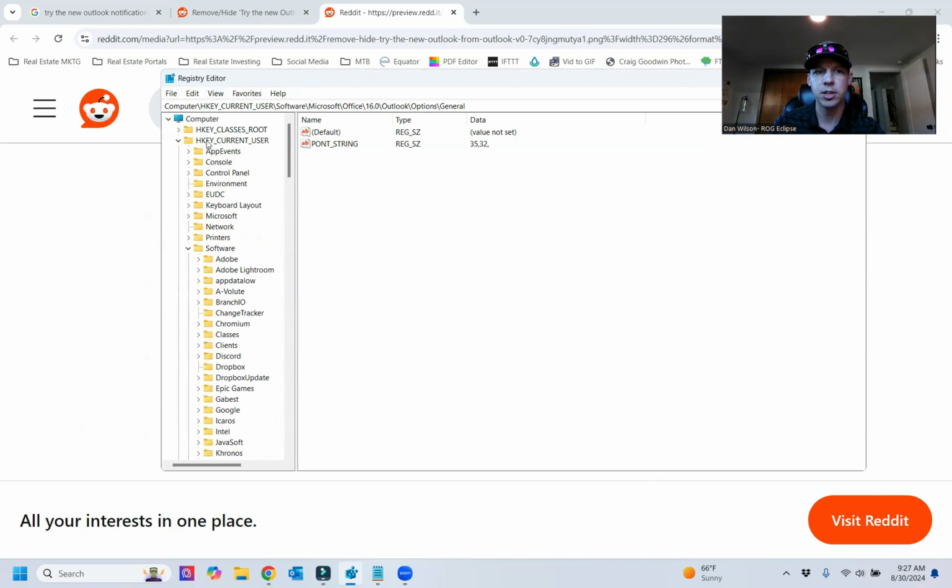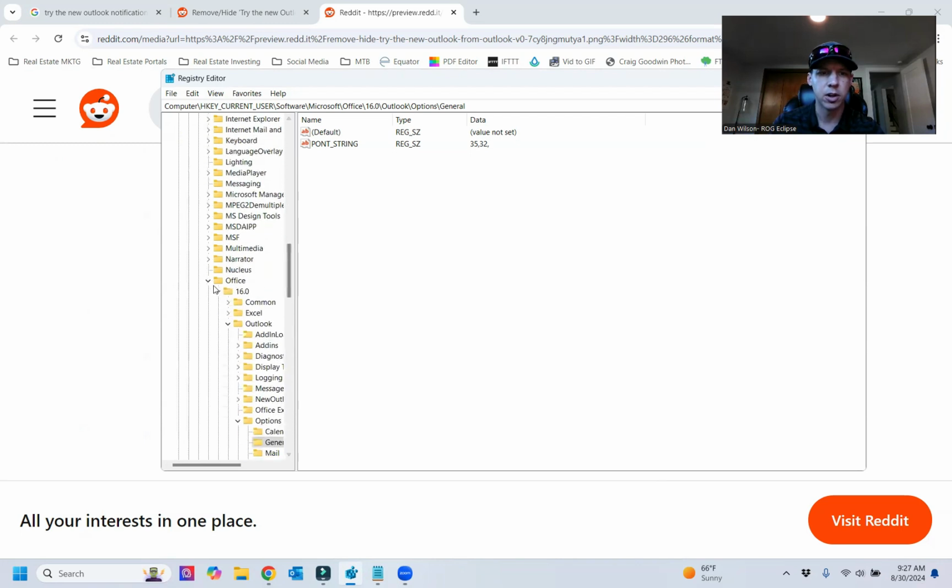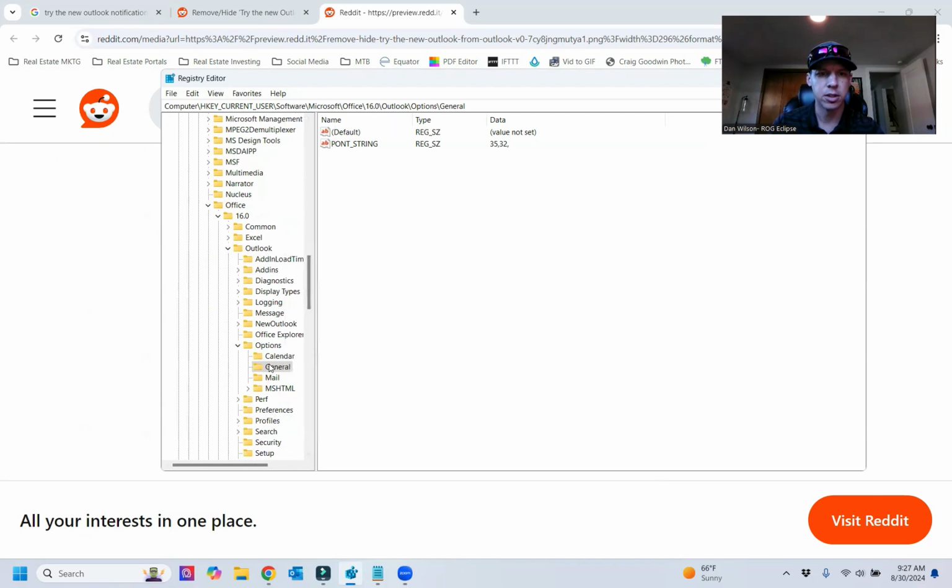We're going to go to the tab HKEY_CURRENT_USER, Software, Microsoft. Just pull those tabs down, hit this little down arrow, and then once you get to Microsoft, we're going to go to Office, 16.0, and you'll see this one called general. And we're going to add a value here.